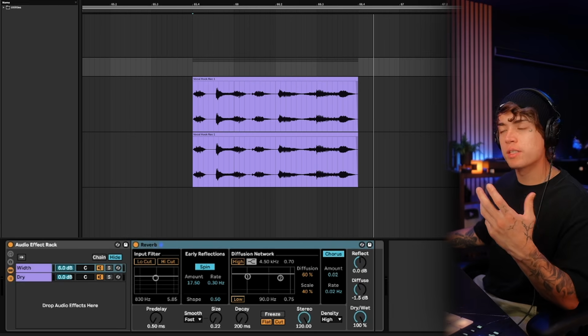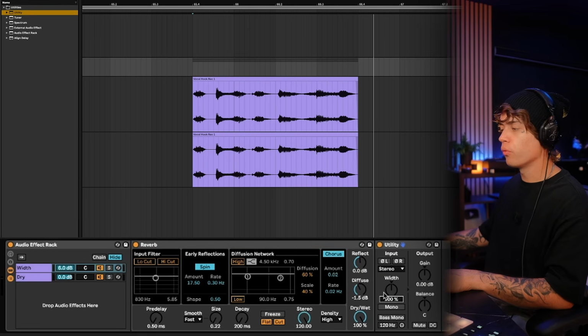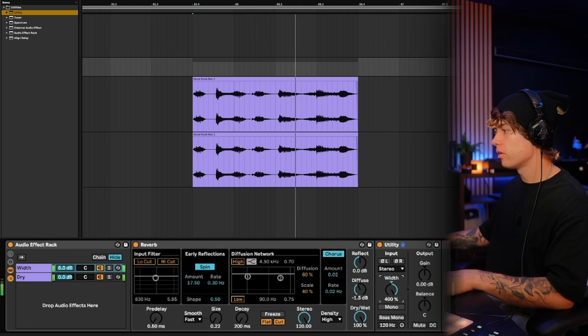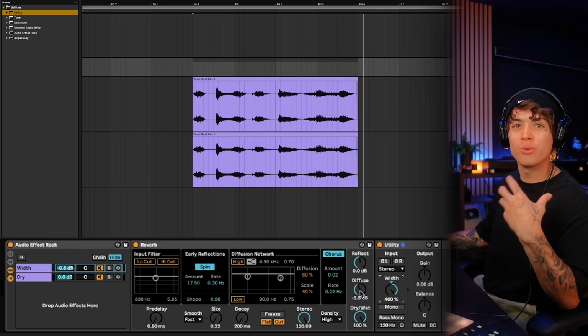Go a step above this by adding a utility and bringing the width up. All you have to do is adjust these parameters, and then you get a really, really wide sound.